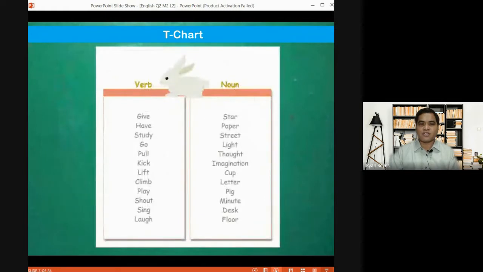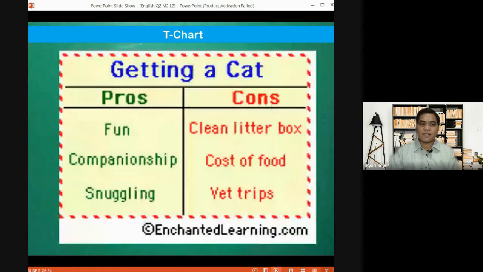Another example of T-chart is between the verb and the noun. So in the left part are the verbs, here is the list of verbs. In the right part of the T-chart are the examples of nouns. The last T-chart is about getting a cat, the pros and cons of getting a cat. So on the left side, the T-chart lists down the pros, and on the right side, the T-chart lists down the cons of getting a cat.